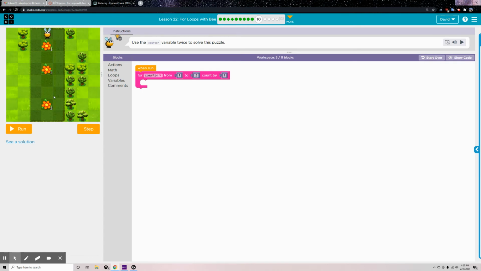Hmm. I wonder if I use a repeat counter to move forward, if that would work. 'Cause that way, each time it runs the bee will move forward an extra time. So it'll move forward once, get the nectar, move forward twice, get the nectar, move forward 3 times. Yeah, I think that should work. That makes sense in my head anyway.